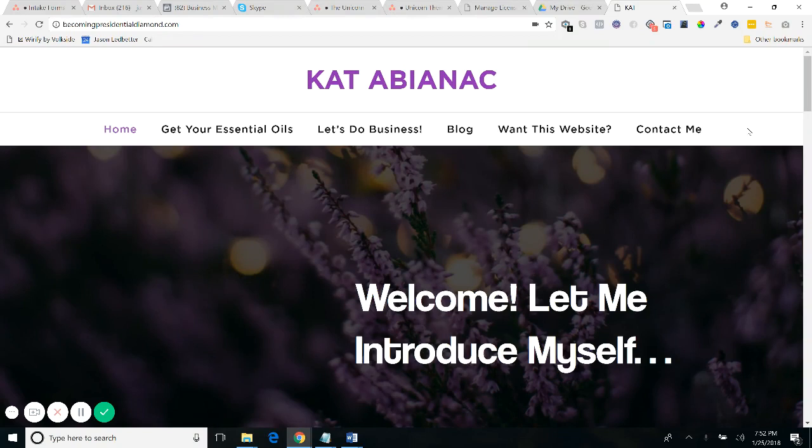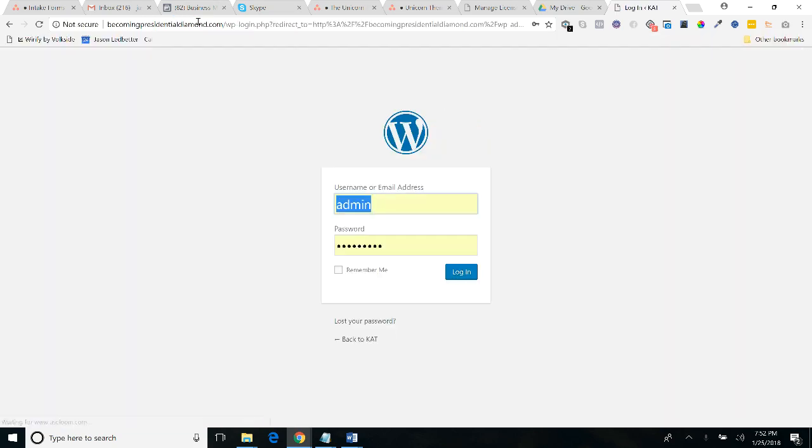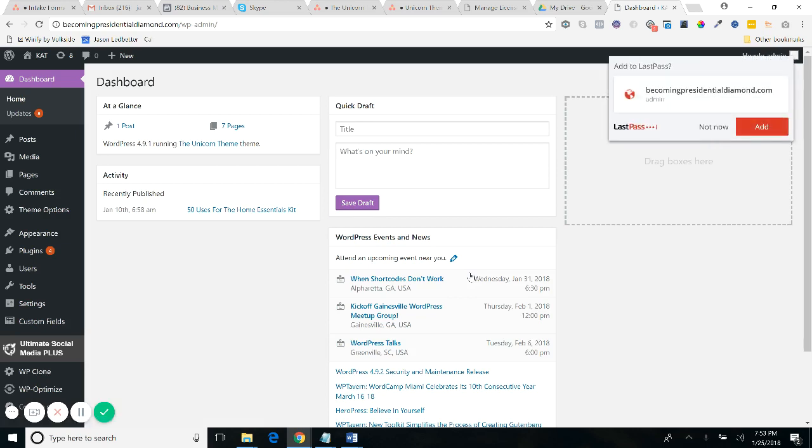I'm going to show you how to edit your brand new website. You can always come up here to your domain name and just type in /WP-admin, and that's going to take you to your login page where you're going to enter your username and password that we sent to you and click login. And once you log in, that's going to take you to your WordPress dashboard.